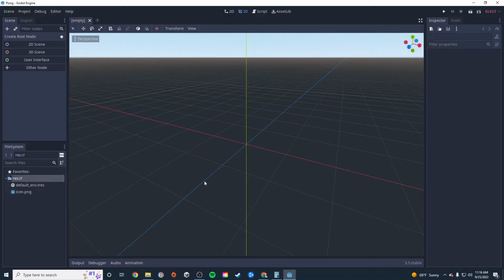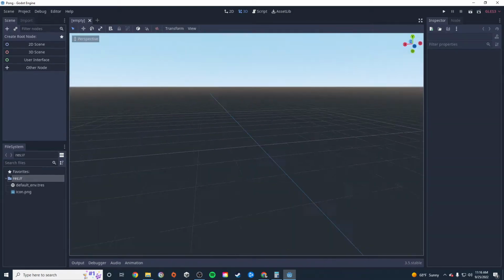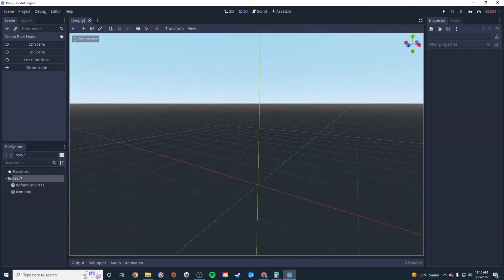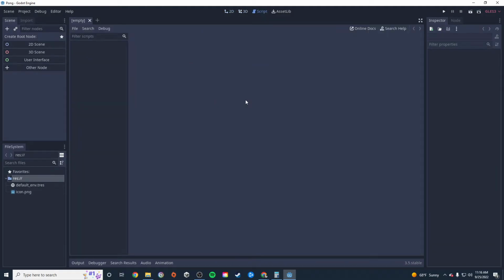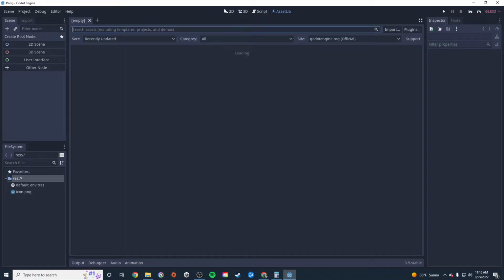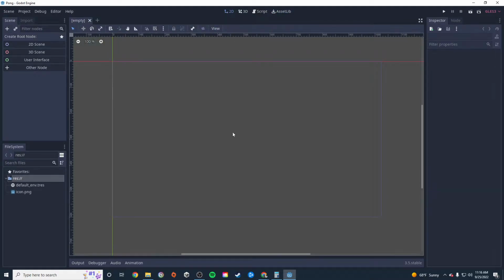Now, there's an issue here. This is the 3D view. So we're not making a 3D game, so we don't need the 3D view. The best way we can get out of this is, if we look up here, we have a couple of different views. We have 2D, 3D, script view, and asset library. Let's just go to 2D view so that we can see a more simplified two-dimensional view.